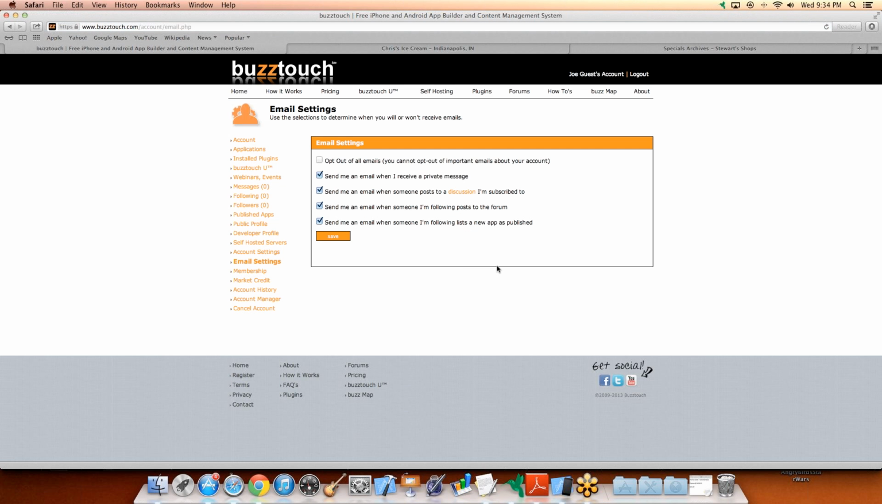The other thing I was going to show you is email settings, which is basically a bunch of checkboxes asking you what kind of emails you want to get from Buzztouch and from the other members here. So you can see anytime I get a private message, I want to get an email. That's kind of important. Anytime someone replies to a post that I've talked in, I want to reply, and that's important. If you've asked a question in the forums, I always like to get an email right away when somebody answers it so I can get that answer as soon as possible. So those are just self-explanatory email settings.